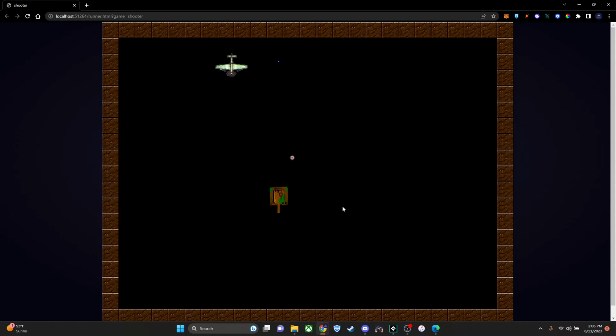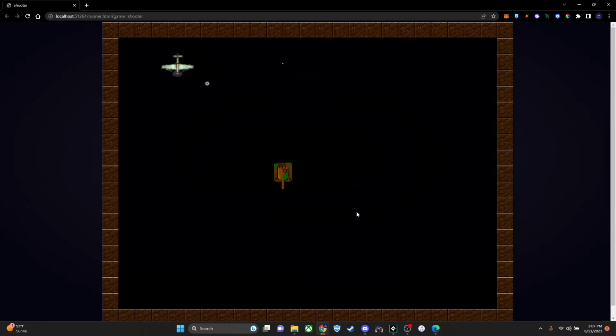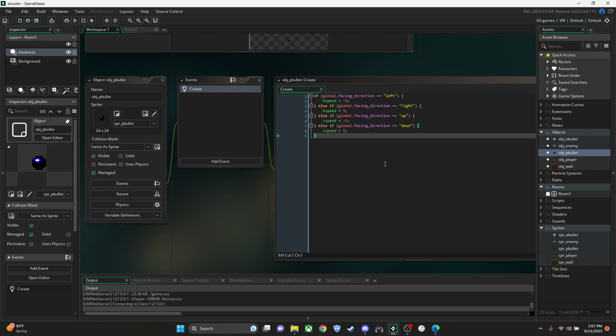Oops. Okay, we made a mistake on down. Oh, I probably set... Okay, let's go back to the down. I left it at H speed, so change that to V speed, and we should be good. Okay, perfect.